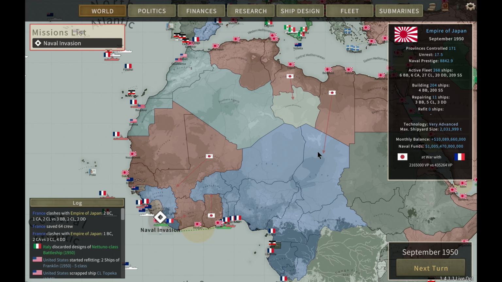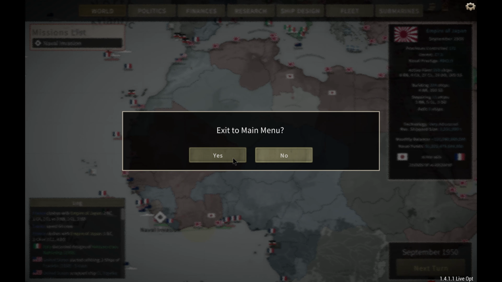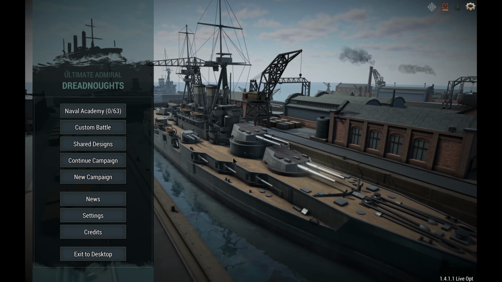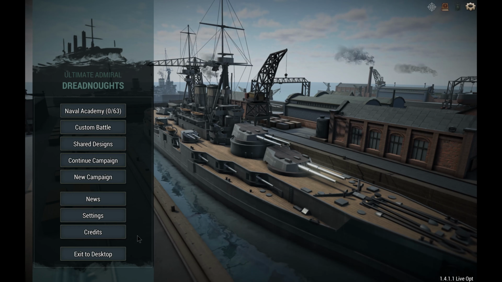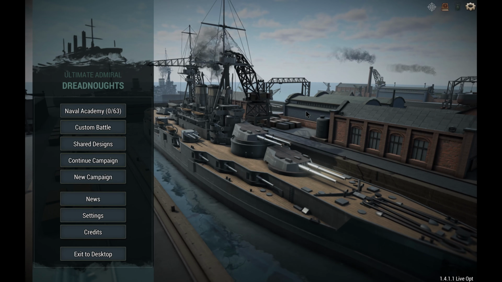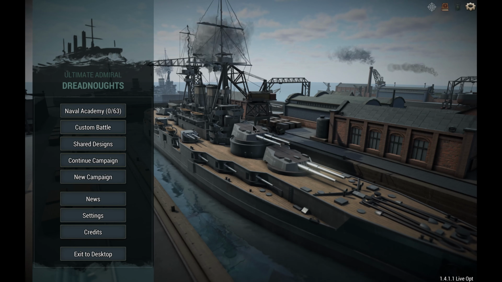Now, I will go over one last thing, and that last thing that I want to talk about is simple. If you do not have Ultimate Admiral Dreadnoughts open, if you've already closed it, and you put a JSON file into the Ultimate Admiral Dreadnoughts folder, and then you launch the game through Steam, it will automatically convert any JSON file in that folder back into a bin file.